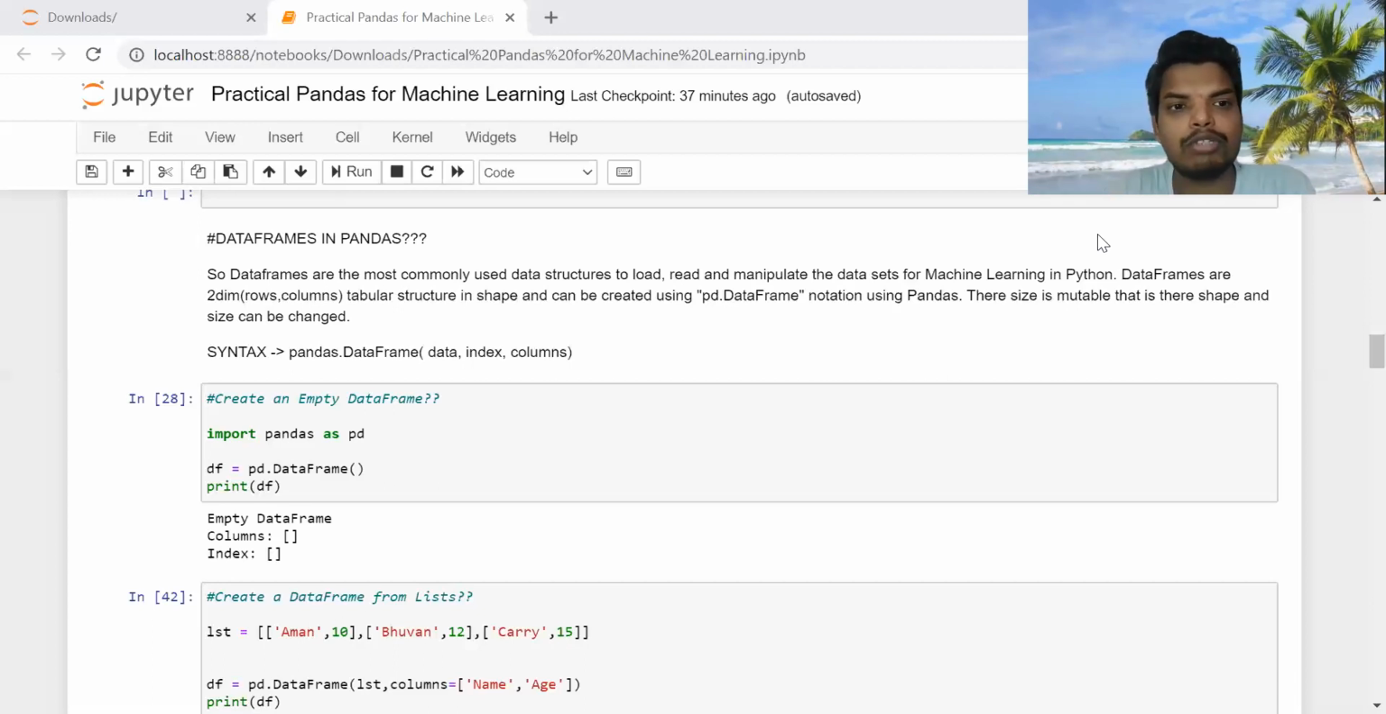I've already written a few things about data frames, as you can see on my screen. It is the most commonly used data structure to load, read and manipulate data. In machine learning, we use data frames a lot of times. Data frames are mostly two-dimensional, that means they have both rows and columns in a tabular structure. Just be with me, I will show you a real world example of how we load the data set and read a .csv file.